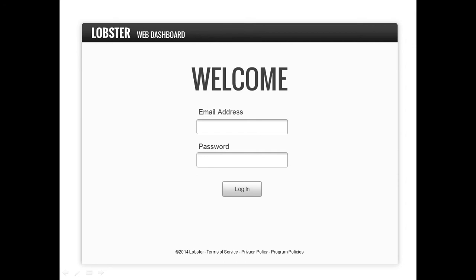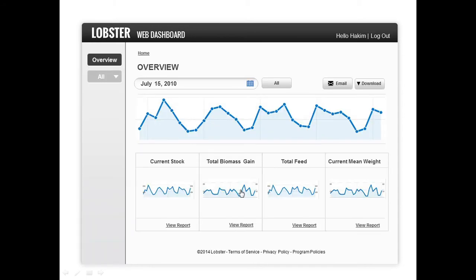Buddy, this is Lobster app version 3. So what happens here is the super user. The super user is the person who can oversee all the farms, who will be able to log in with email address and password. What we get here is the home page where you can see the cumulative data over time.